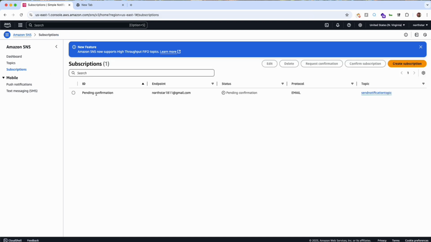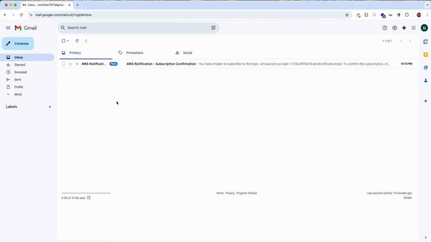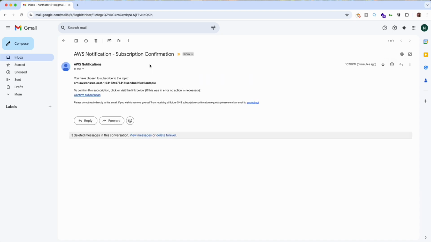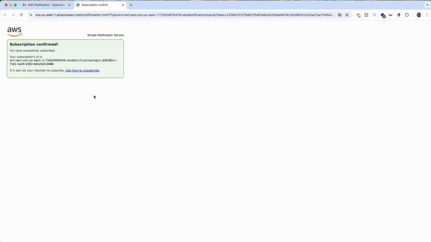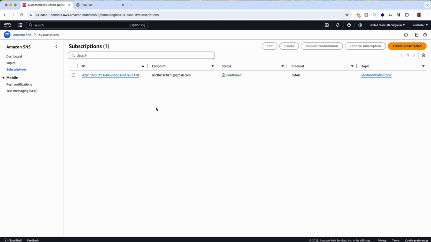Let me go here. You can see it's in pending, so let's confirm this one. This is my Gmail, and you can see there's already an AWS notification, subscription confirmation. Once the subscription has been created, go and confirm it. Done. Let's go back here and reload it. Here you can see the status has changed to confirmed.